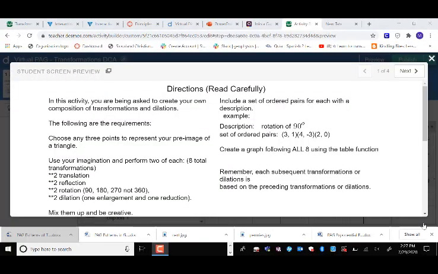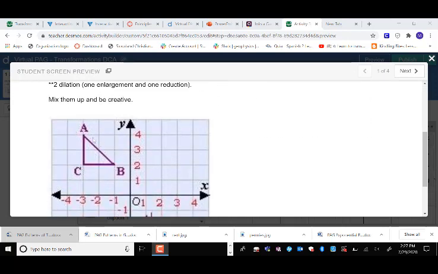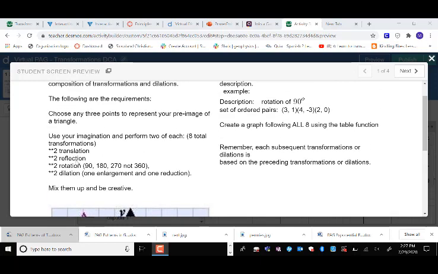For this DCA, there's lots of directions, so make sure you read them carefully. And I'm going to show you how to get things into Desmos the correct way. So you have to create different transformations and dilations. So what you're going to do is you're going to start with a triangle. And that is going to be your pre-image.